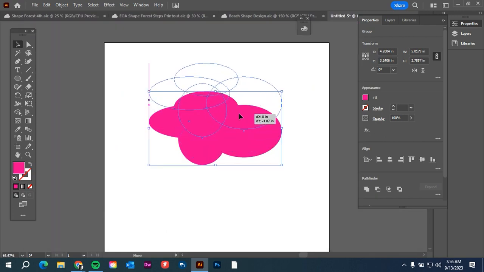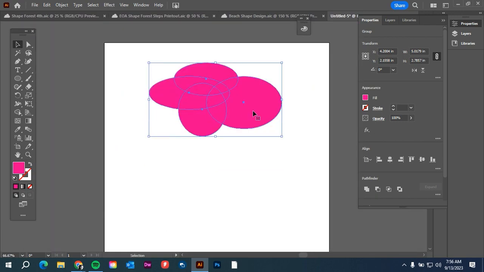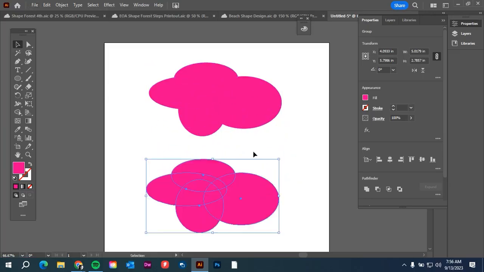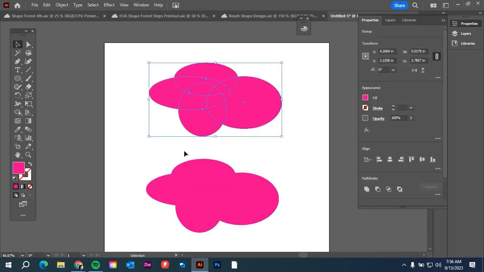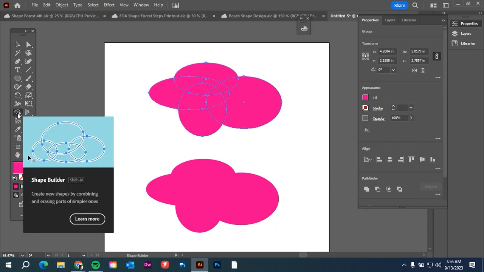So I'm going to make a copy of this just so we can see the use of this in a couple of ways. I have it selected. I'm holding down the Alt button, Option button on the Mac, clicking and dragging to make a copy. Okay, we'll start with this top one. Shape Builder tool. Click on it.